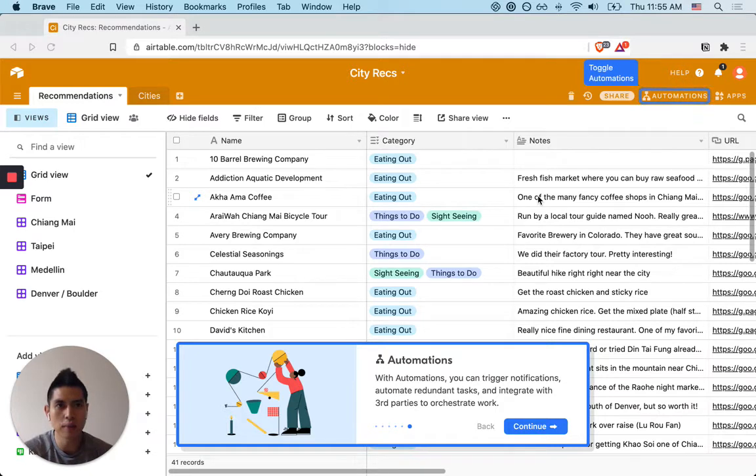Today I'm going to be doing part two of our Unboxing Airtable video series. For the second one, I'm going to be going over automations. For this particular video, I have actually created an Airtable base that I think could be relevant.